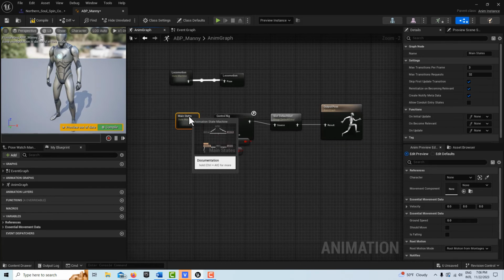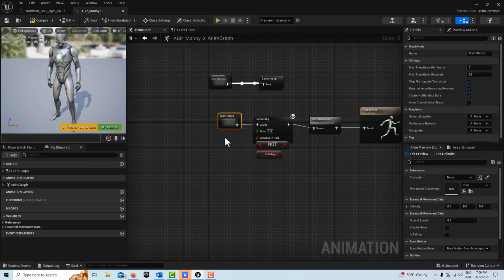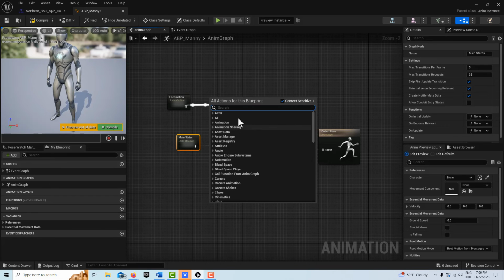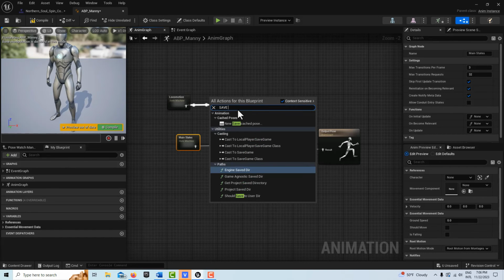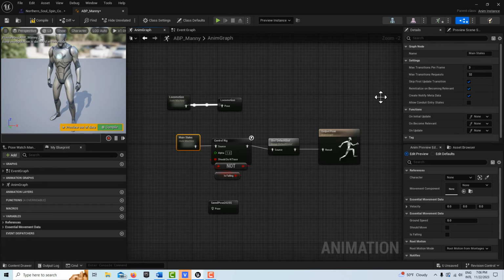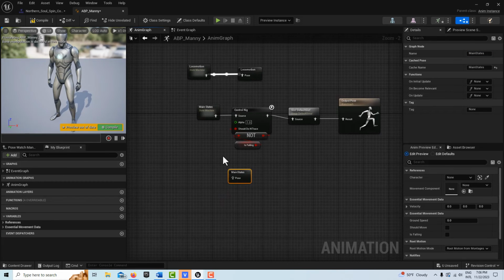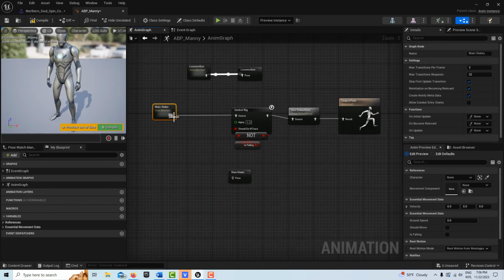But now we've got to set things up, because we can only have one main states output. What we've got to look for is we're going to right click and search for something. I think it's called save cache, new saved cache pose. We can click on this here and just call this main states. The reason we're doing this will become clear in the next video. I'll call this main states pose, and what we're going to do is plug this into here.